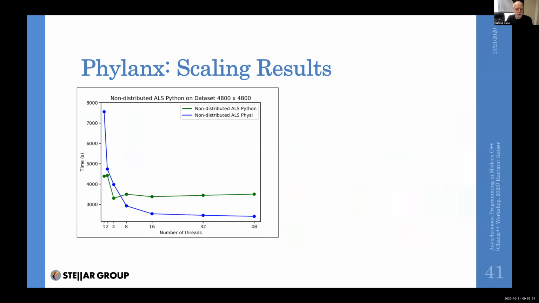Another two graphs give you the scaling behavior of Phylanx on a single node. The blue one is the Phylanx execution. The green one is a non-distributed alternating least squares algorithm written in Python using NumPy. As you can see, the Python implementation using NumPy doesn't really scale well, whereas the Phylanx implementation scales very well up to 48 cores.